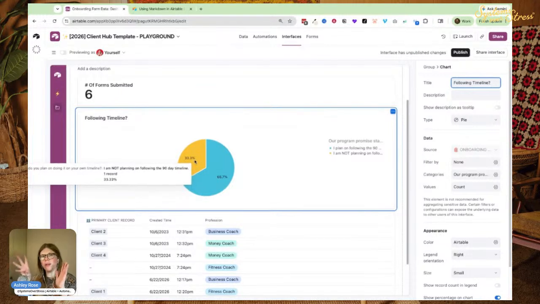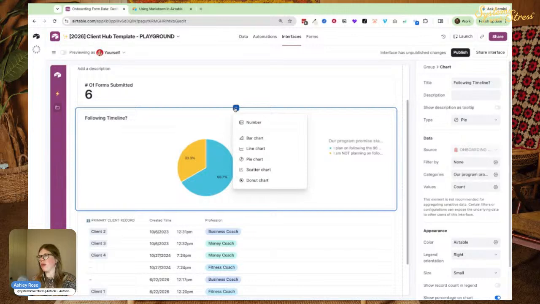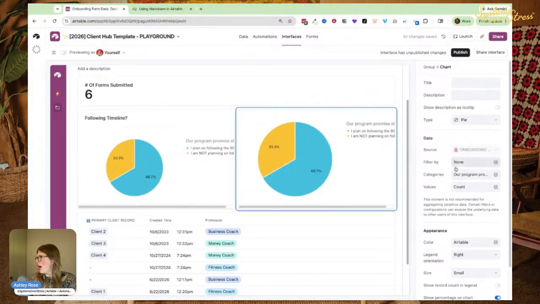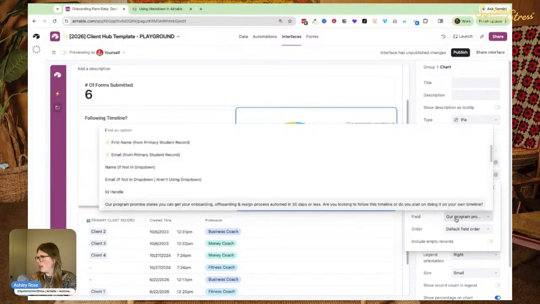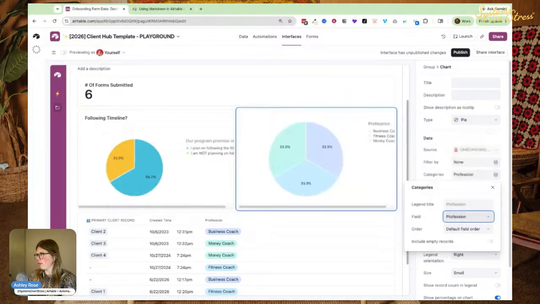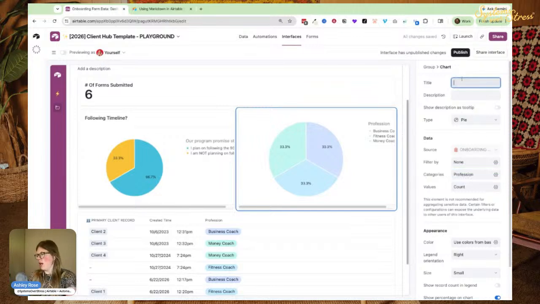So already you can ask, what do I want to see at a glance when it comes to this form? And you can create really quick charts that can help you with that. I do a lot of pie charts, honestly. So we have that. And I'm also going to say, okay, category. I want the field to be, let's do profession. Give it a name.